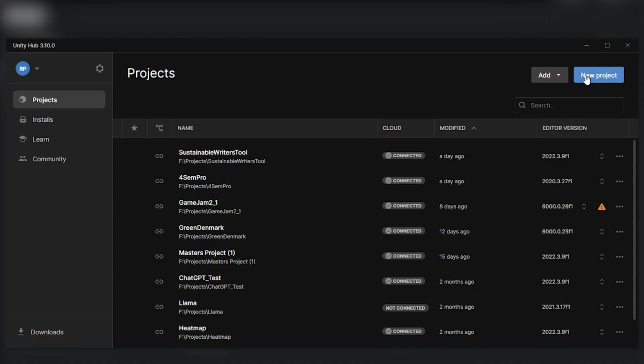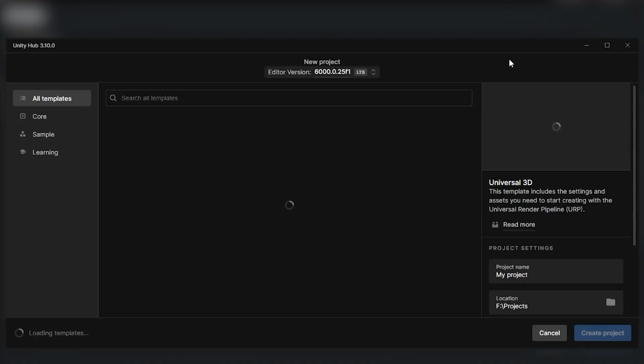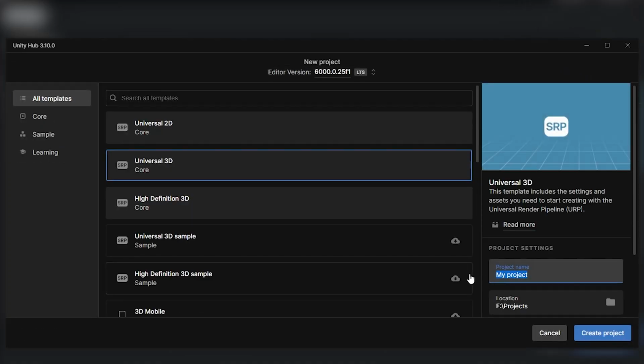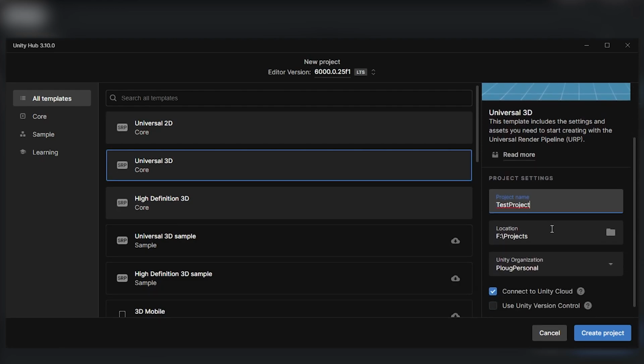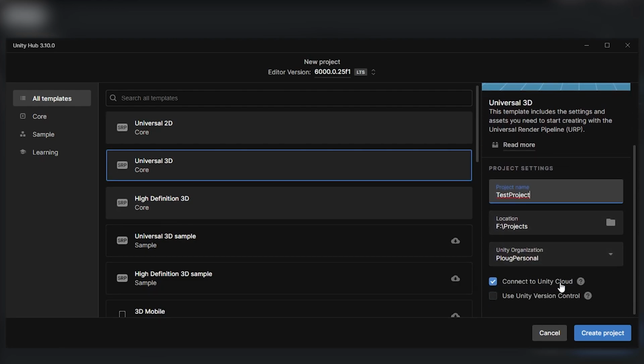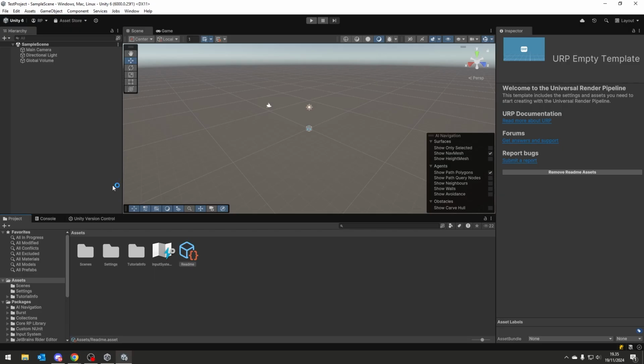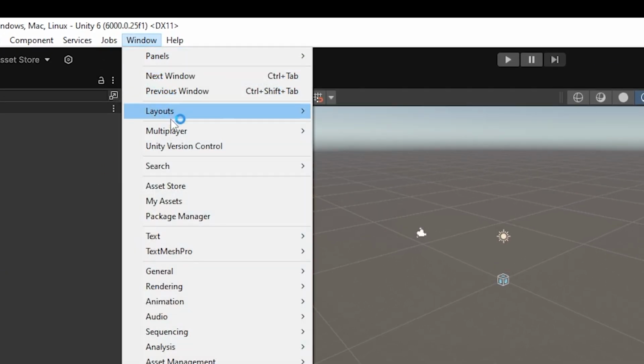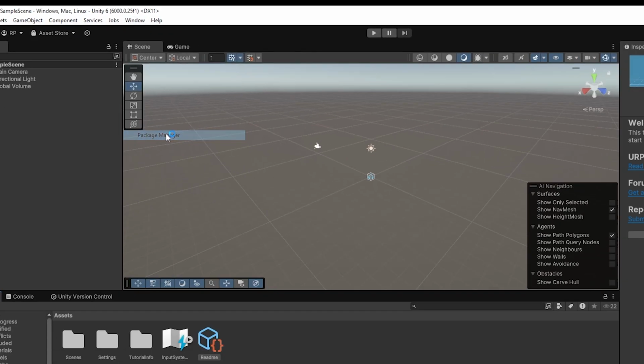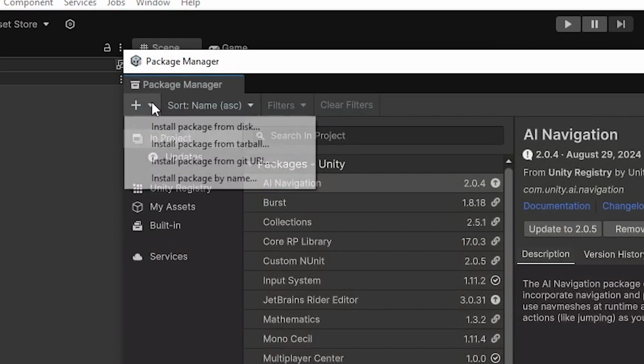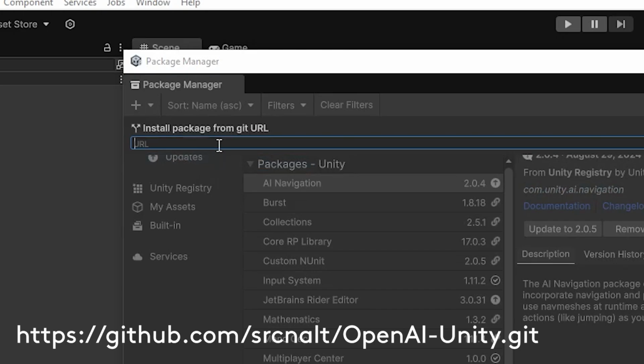In Unity, we will create a new project. We will do Universal 3D, but you can apply the API to any kind of project in Unity. In Unity, we want to go to Window in the top taskbar and open the Package Manager. Then we want to install Package from Git URL. The Git link is in the description.